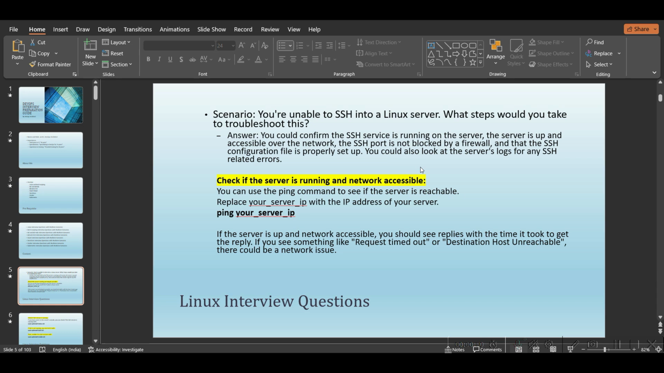So the answer would be like, you could confirm the SSH service is running on the server, the server is up and accessible over the network, the SSH port is not blocked by a firewall, and the SSH configuration file is properly set up. You could also look at the server's logs for any SSH related errors.